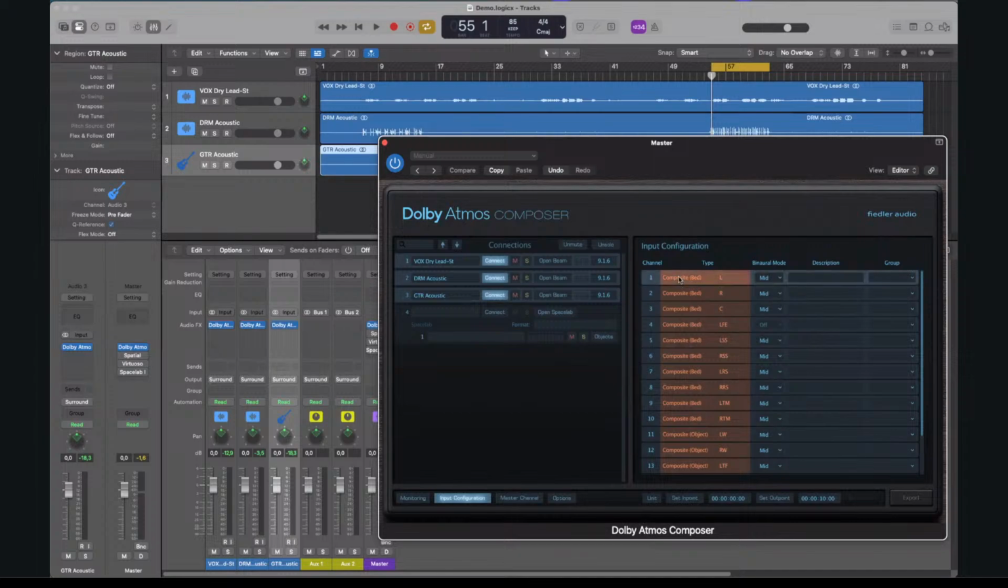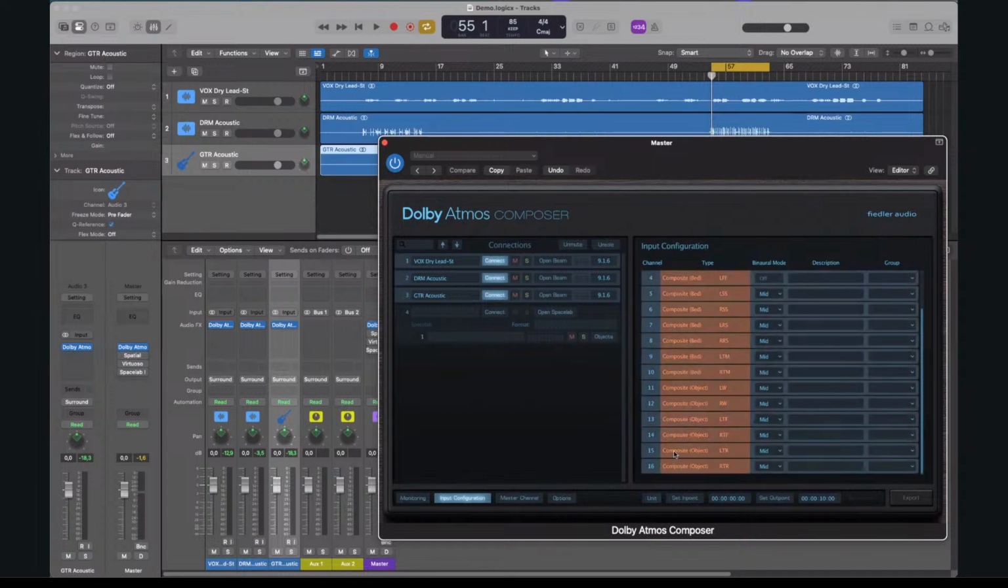So now let me quickly change the setting to near, so that you hear how it sounds without this added room.